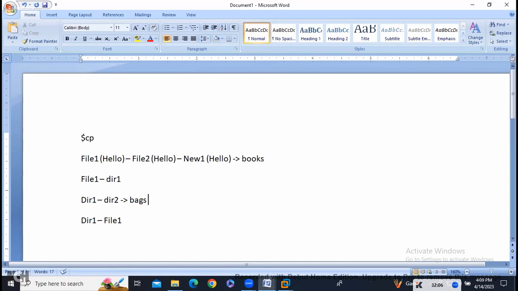cp file1, we are providing a new file name called new one. Then check the list. The new one file got created automatically. cat new one.